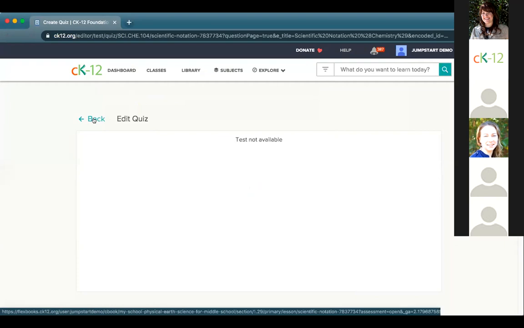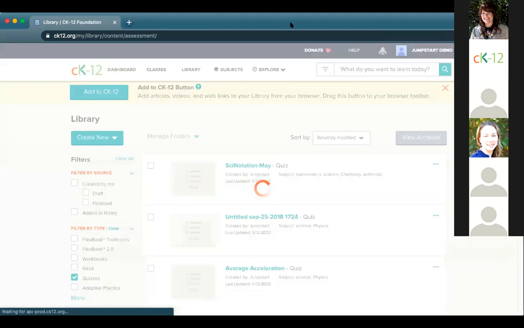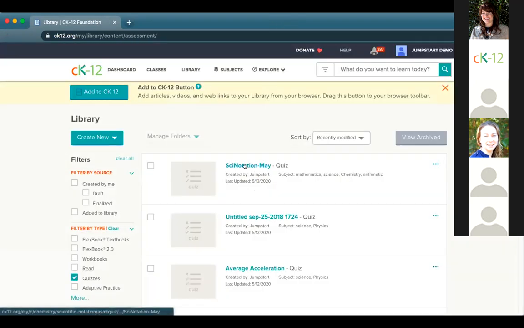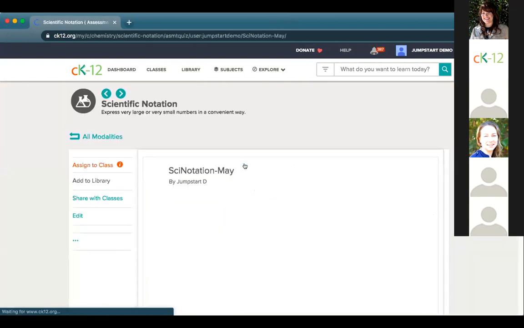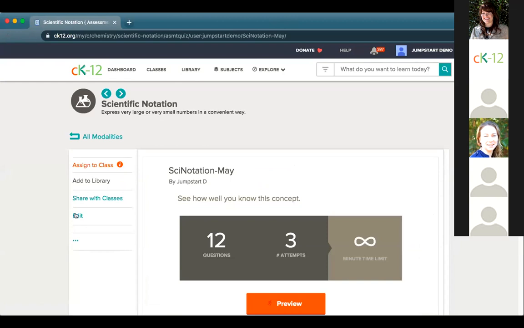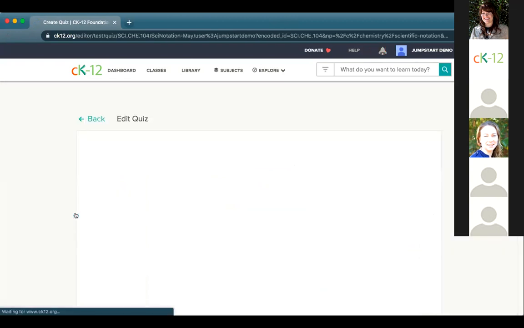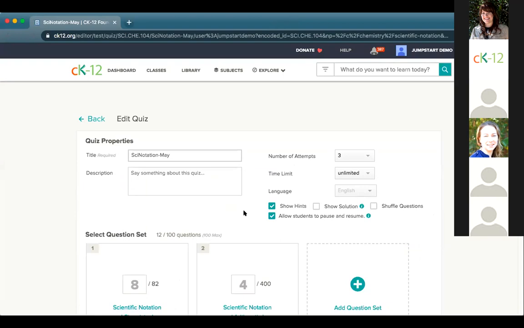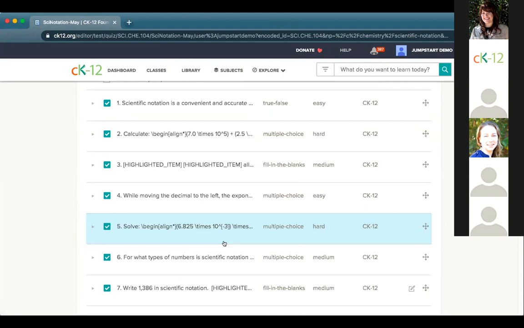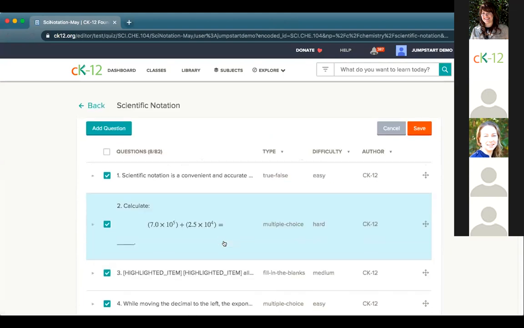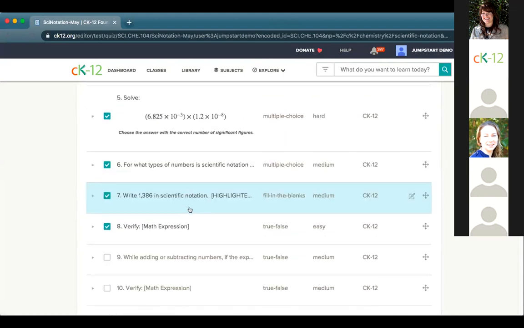So let's go ahead and click back for a second and see if I can trigger that piece again. So this is our scientific notation May quiz. We're gonna open it one more time. Within my library, I can click edit. And you'll see that we have 8 questions that we had here, 4 questions that we had here. I'm gonna go ahead and click edit. Probably was unhappy with me adding it to 20 different concepts while I was trying to demo a bunch of stuff. But you can see here that we have questions already there.